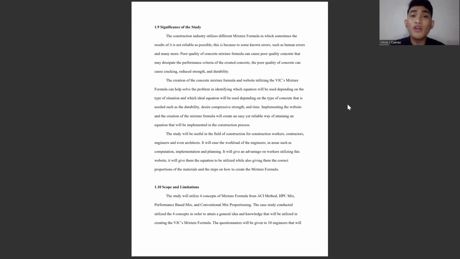The creation of the concrete mixture formula and website utilizing the VJC's mixture formula can help solve the problem in identifying which equation will be used depending on the type of situation, and which ideal equation will be used depending on the type of concrete that is needed, such as durability, desired compressive strength, and time. Implementing the website and the creation of the mixture formula will create an easy yet reliable way of attaining an equation that will be implemented in the construction process.